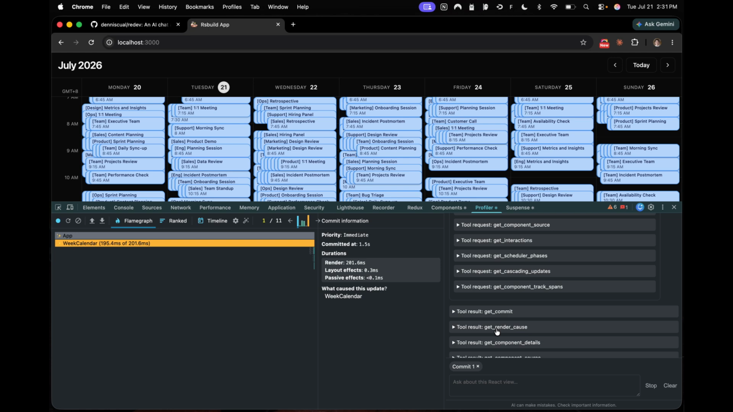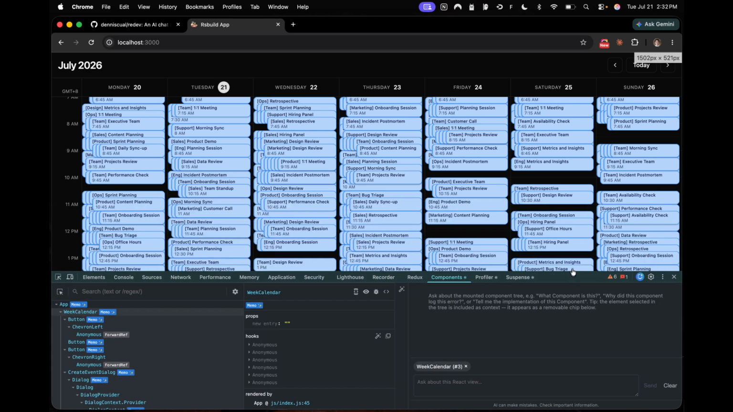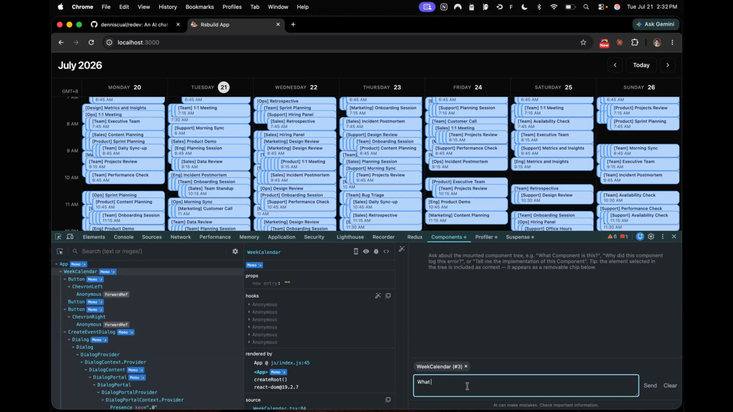Meaning the agent has access to both the Profiler data and the source code. So it answers the request using those contexts. Let's just wait for it. While waiting, we can also use the Components tab here, and ask, what component is this?